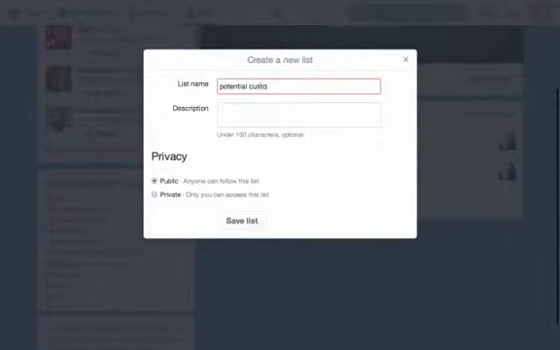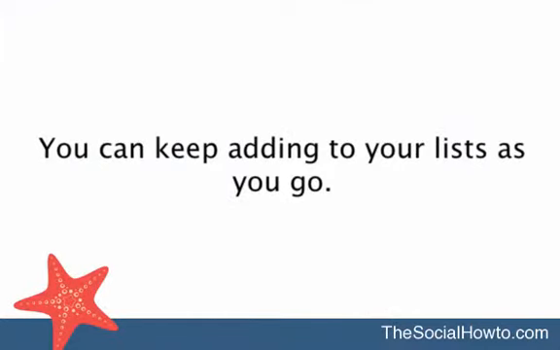Lastly, we'll make a list for potential customers. This list should for sure be private as well, and again, I would not call it potential customers just in case. Maybe give it the name of your area or some other descriptor for that group. If you're just getting started on Twitter, you may not have anyone to add to this list just yet, but you can constantly add to it as you go.